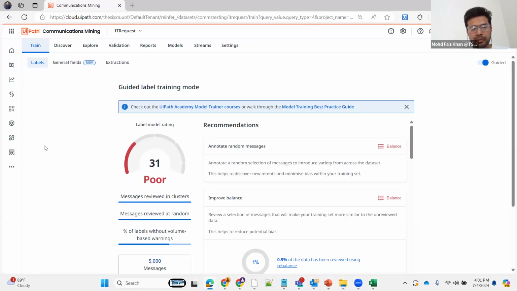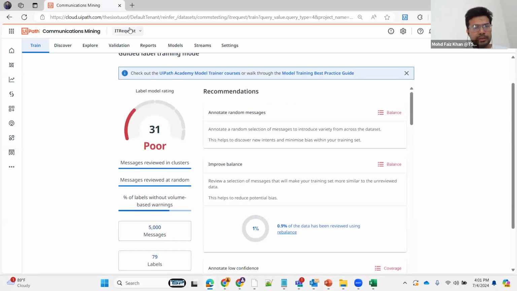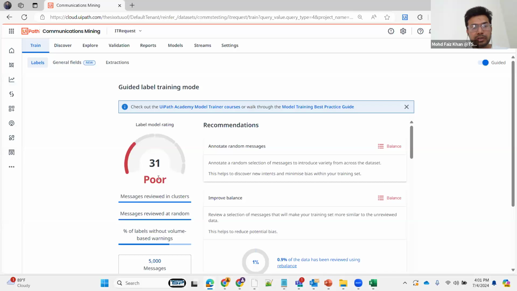I uploaded only 5,000 records. This project I created earlier, so I'm just going to present that to you. The data we have uploaded has 500 messages, right? And you can see the score of this model is very poor, because UiPath recommends at least 20,000 data points in order to train the model and get a good confidence score. As I'm using a demo, we are just using these 5,000 records because it will also consume the AI units.